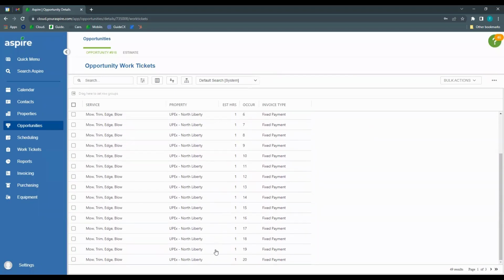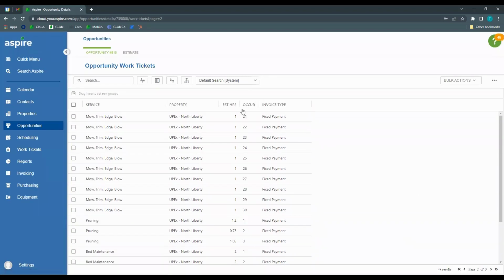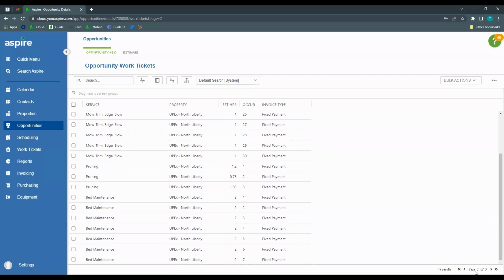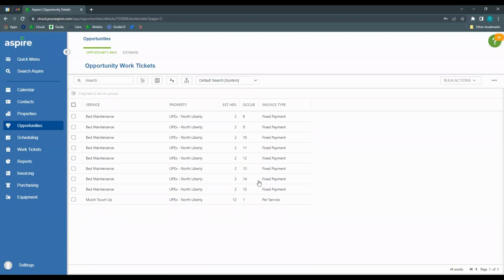and it'll show the hours that you have budgeted, the number of occurrences. In this case, I've got multiple pages here. I'm going to click over. So you can see I've got 30 mow occurrences. We've got our 3 pruning occurrences. And then we've got 15 bed maintenance occurrences. And then finally our mulch occurrence. So when I say occurrences, these are what gets scheduled.